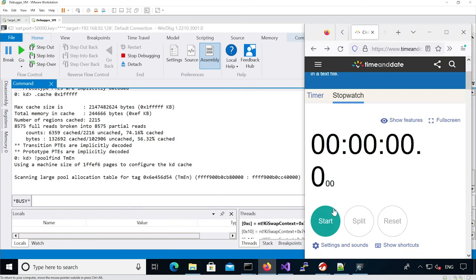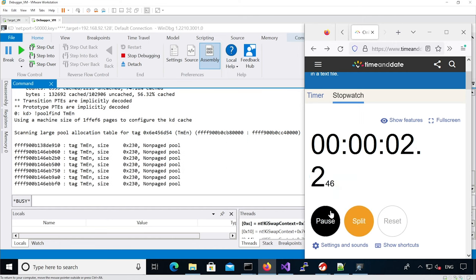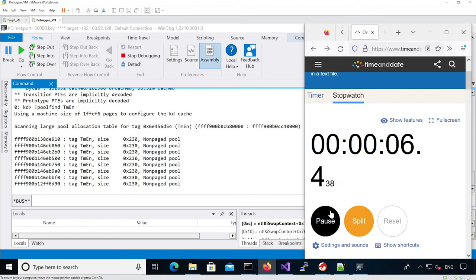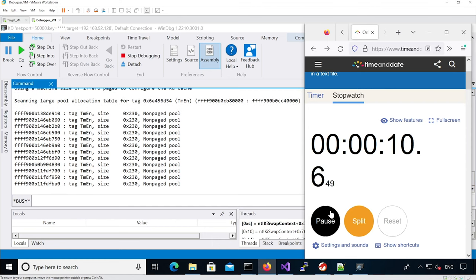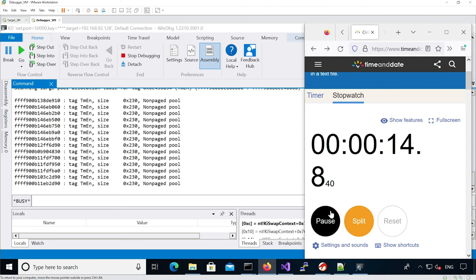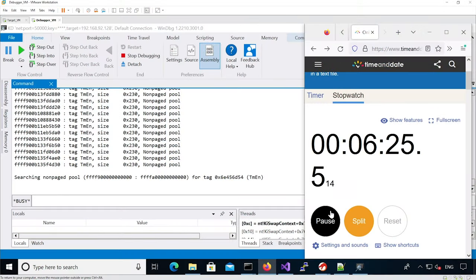Just to get an idea of how long it takes, I'm going to start a watch. As you can see, the addresses are quite random at first, and it's starting to look for all the different key enlistment chunks in the non-paged pool. A few moments later, we can see it finished searching in one of the regions of the non-paged pool, and it's searching in another one right now, but it doesn't find anything. So I'm going to break and stop the timer.